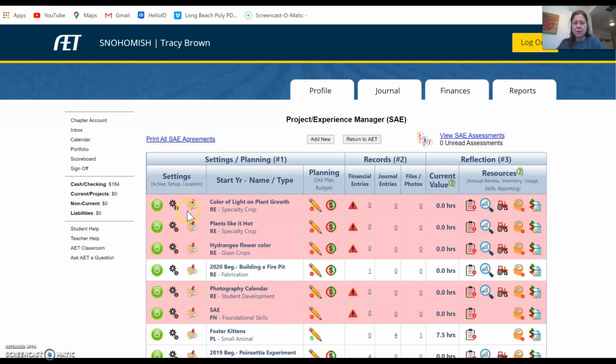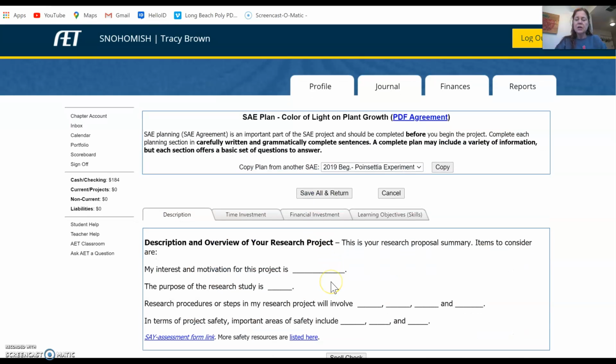Now this will probably be the V1 item that you see on your screen, and you'll notice if you hover over any of these icons, it'll tell you what they mean: research project report, annual review, project has no entries, there's a budget category, and this is your plan. So this is where we're going to go to look at your plan.